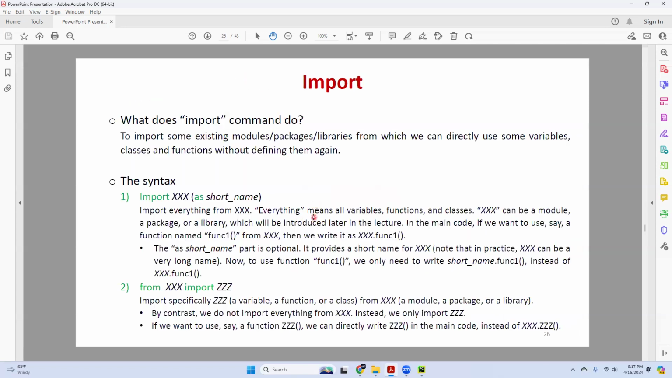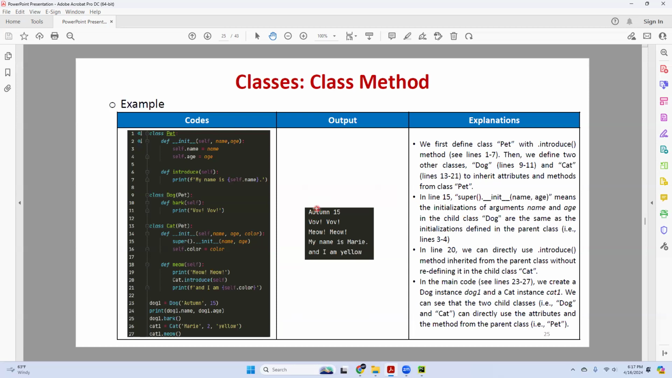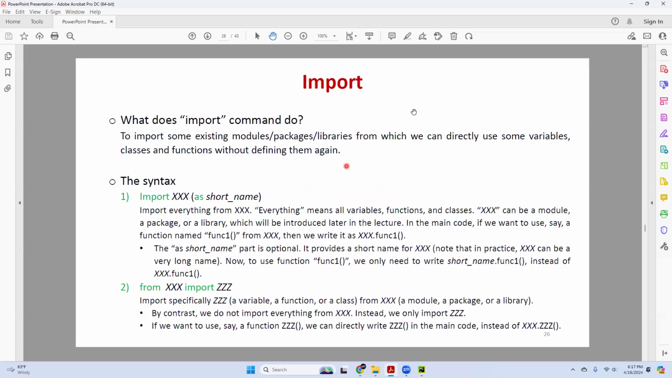Any questions here about the functions and classes? No. Okay. The next one is something pretty simple.